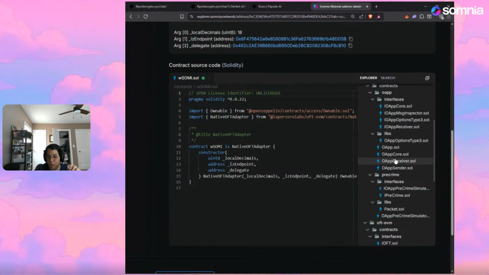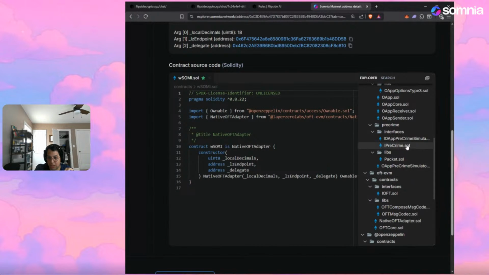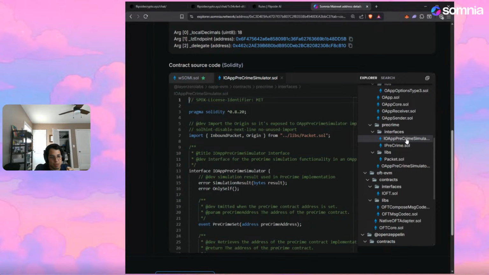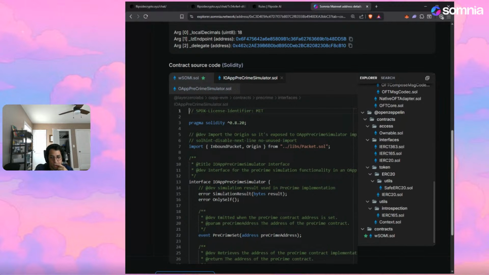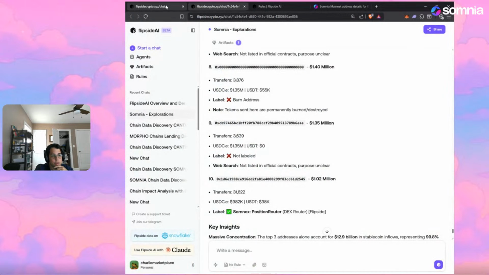You know, if people want to review how your code works, that's funny, pre-crime simulator. I've never seen this before. I saw a joke about it with the balancer hack, but I didn't think this was a real name. That's funny. Okay. Anyway, let's go back to what we're doing.